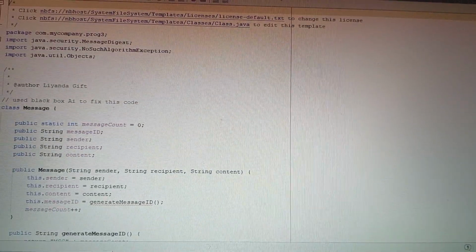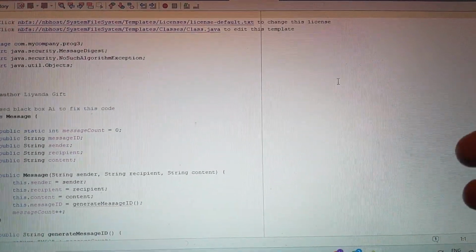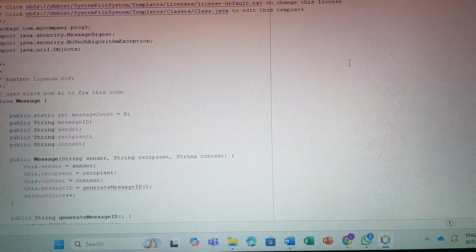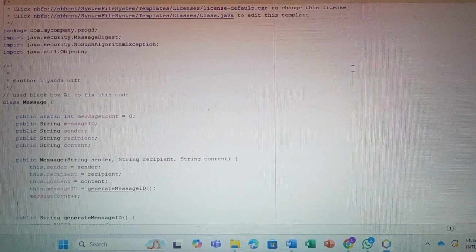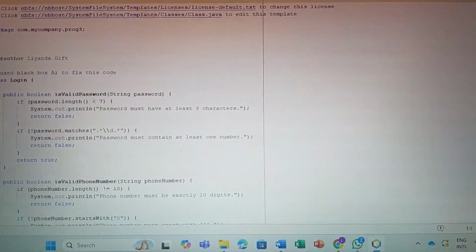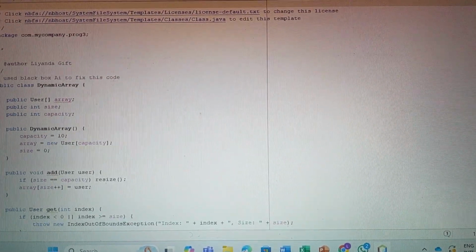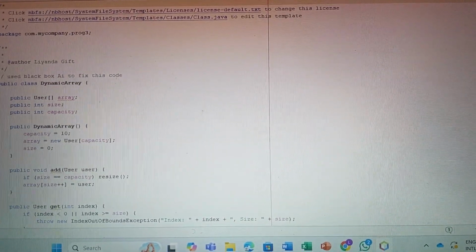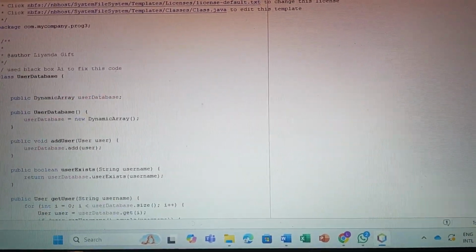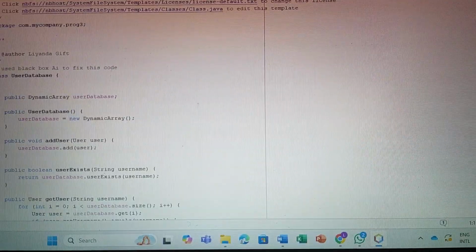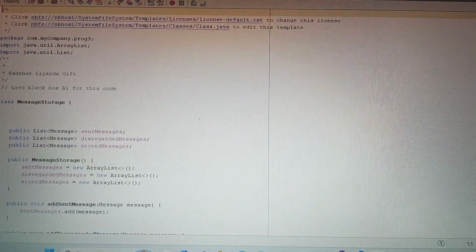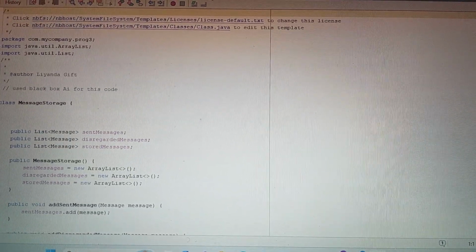And this is a message class, which represents a message with properties like a sender, a recipient, content, or a unique ID. This is my login class, which handles validation logic for user inputs. This is my dynamic array class, which is a custom data structure to store users. This is a user database class which manages the collection of users. This is the message storage class which manages different categories of messages sent or received.